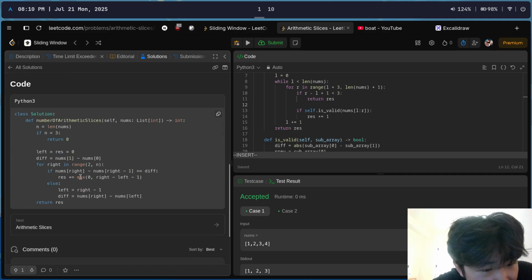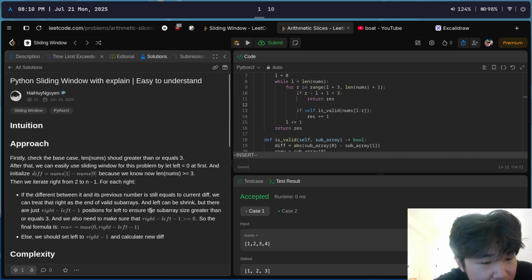Okay, this one looks more reasonable. As we go through, check if nums[right] minus nums[right minus 1] equals diff. Otherwise left equals right minus 1, and the difference is this new thing. That one's pretty elegant, actually.